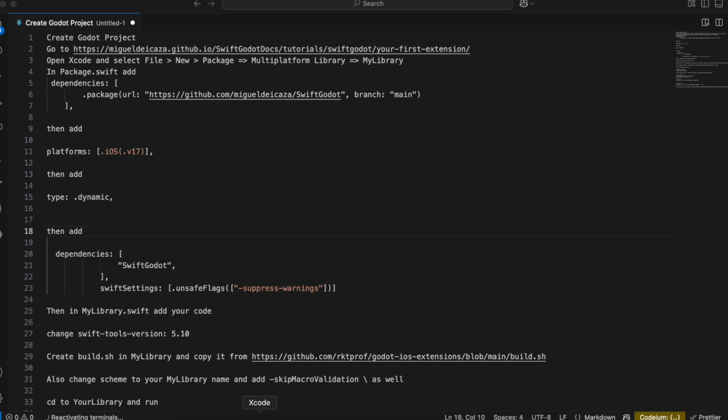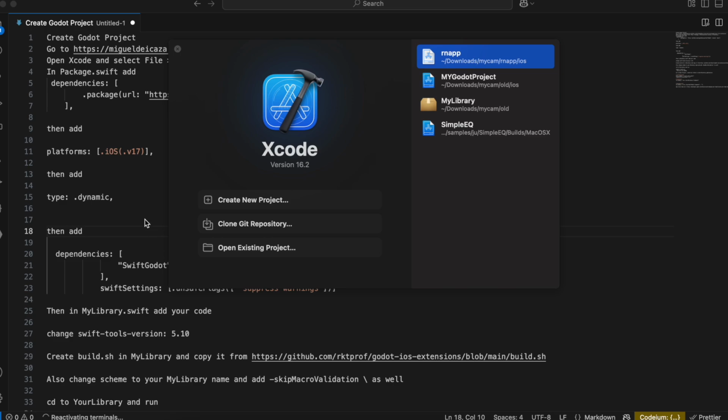In this video, I will show you how to create an iOS plugin for speech to text conversion in Godot game engine. So let's get started.